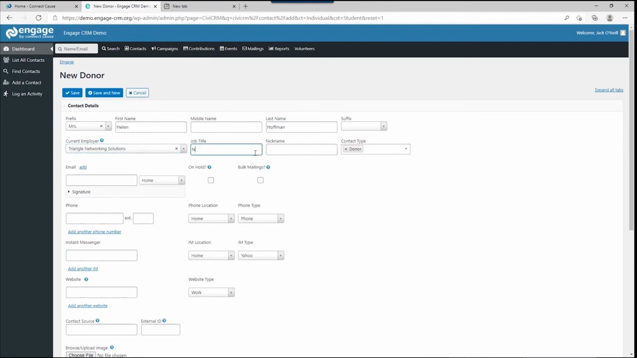I'm going to say that Helen is a network engineer. Her nickname is Helly. Go down and add an email address for her. So I'm going to say it's helen.hoffman@gmailo.com. And this is her home. We do want to allow her to receive bulk mailings. We will give her a phone number. We'll say it's 919-555-8523, no extension. That's her home phone, but we want to make it her mobile. So we have the option to choose that.